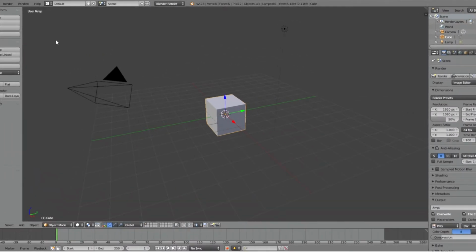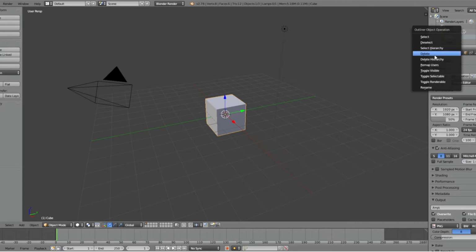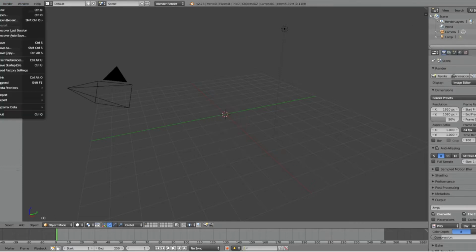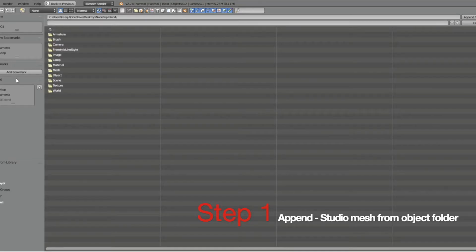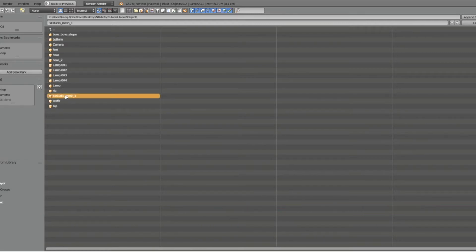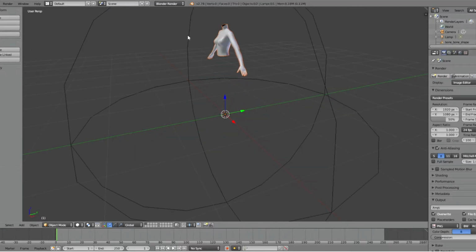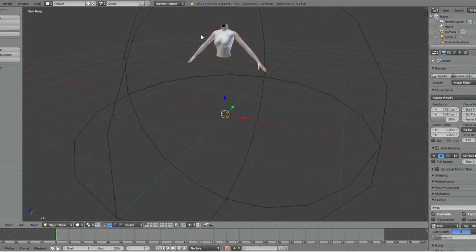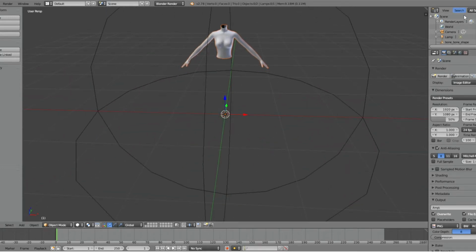So this video is how I create my Sims 4 custom content. First, I append the studio mesh. And if you have more than one mesh, make sure you get all of them. You can delete bone shape.